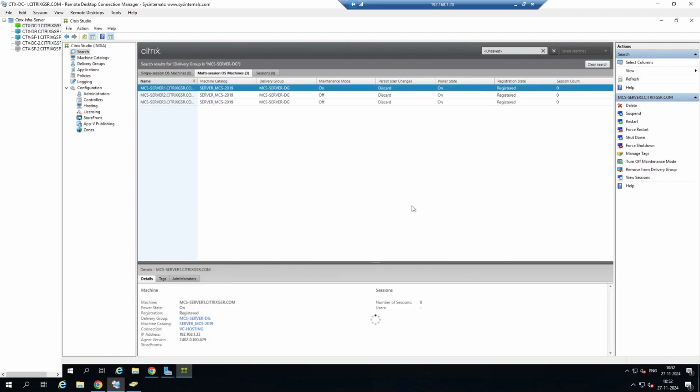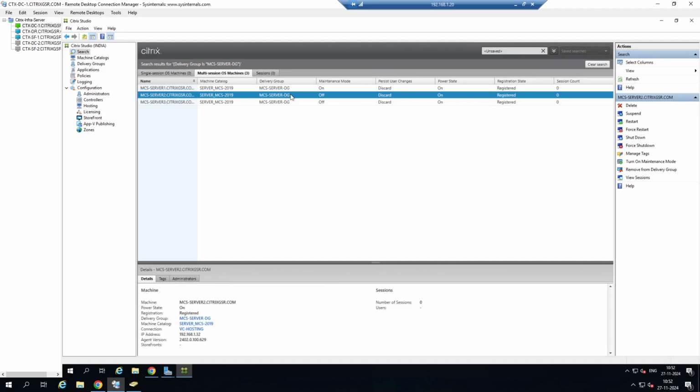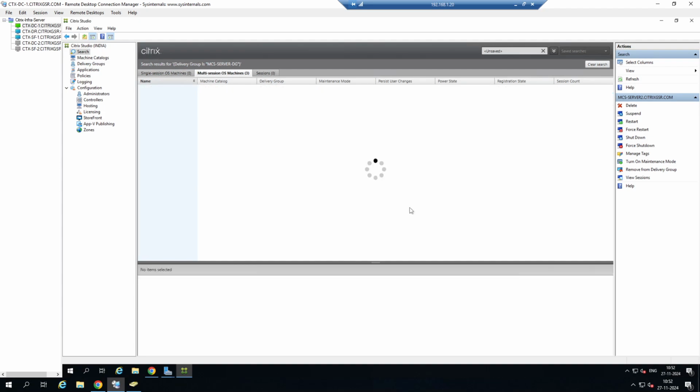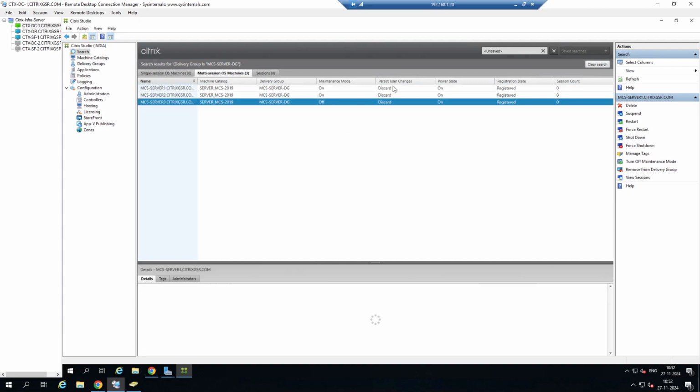See, we are using MCS, right? If you are using standalone, without any MCS, it will be there. But you are using MCS, so here itself you can see the details. Persist user changes. Discard means once the server goes for the reboot, whatever is locally saved will be removed, deleted. Persist user changes, here itself you can see the meaning. Discard means it will vanish.